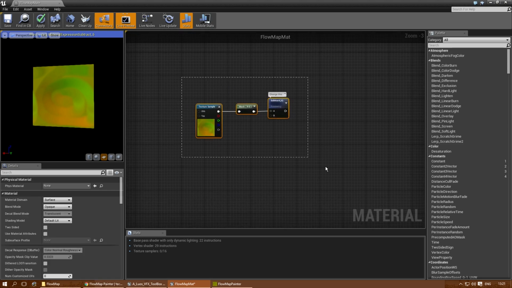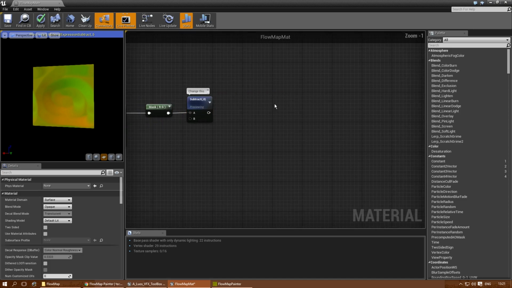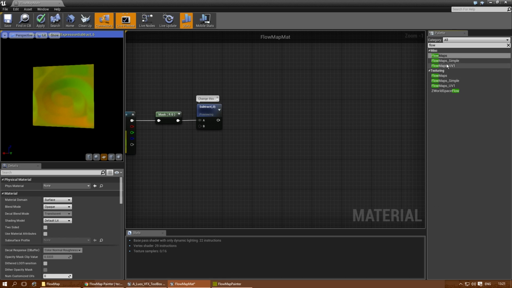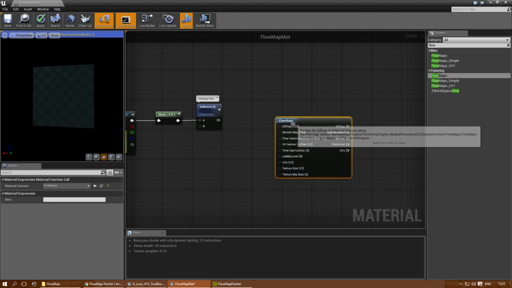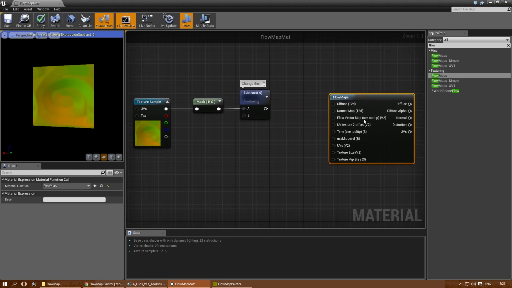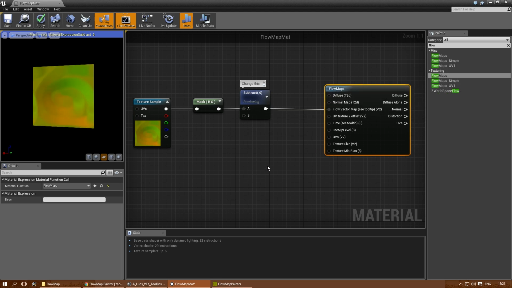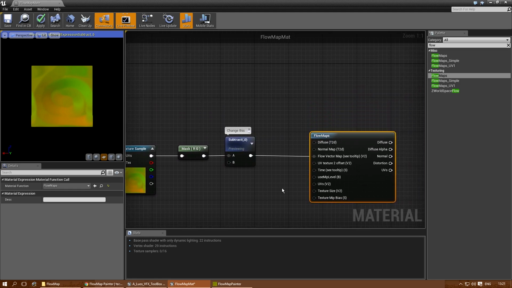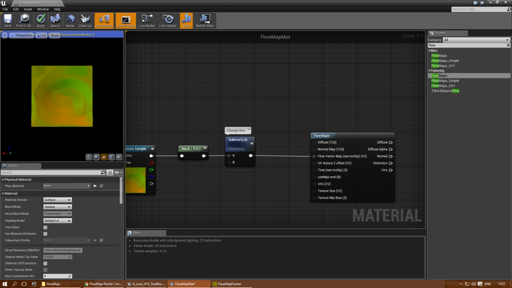Now we get a very awesome material function that's actually available in Unreal Engine 4. And that's called Flowmaps. There are a few, but I'm just going to use the regular one. There we go. And this should go into the flow map vector. Because it's a flow map, that makes sense, I guess. And then I need 2 textures, a normal map and a grayscale texture.